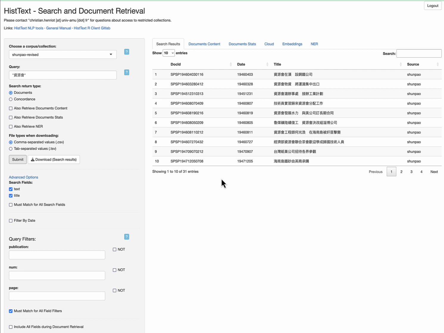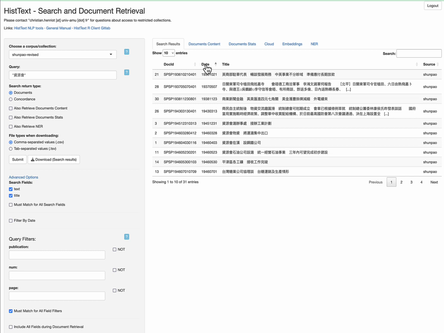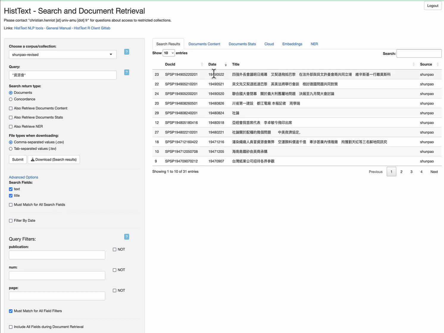So you can see here the basic information that you get in the results panel is simply the document ID. Each document in whatever collection has a unique ID, the date, the title of the article, and the source. Here, in this case, I have a single source, so there's only one title that appears. You can click on this if you want to reorder your results. For instance, here you have the earliest paper in 1936 and the latest one in 1949, sorry.